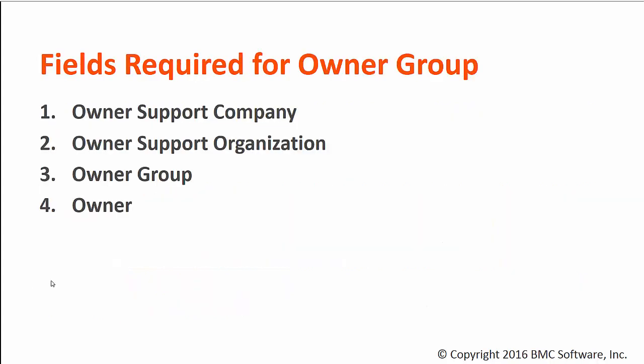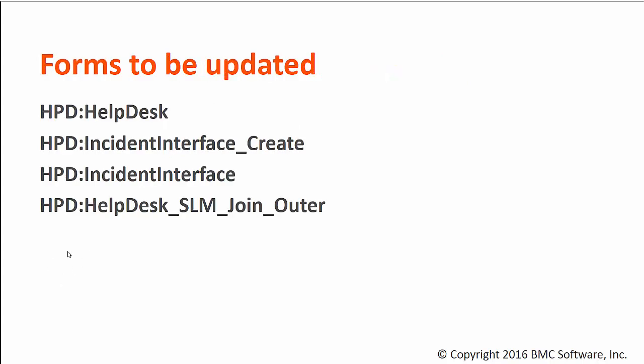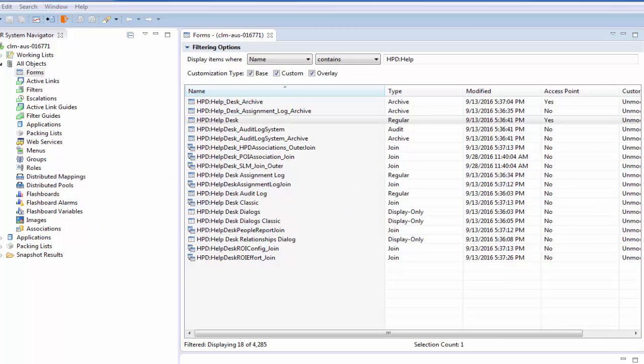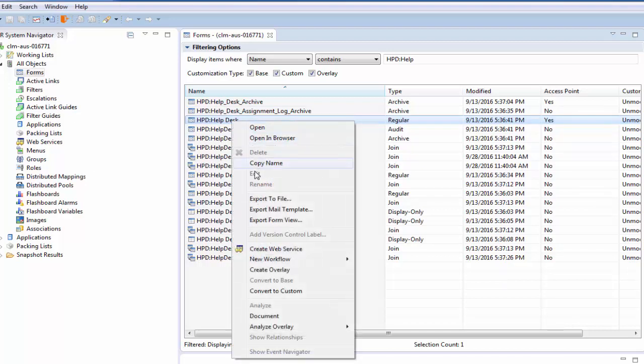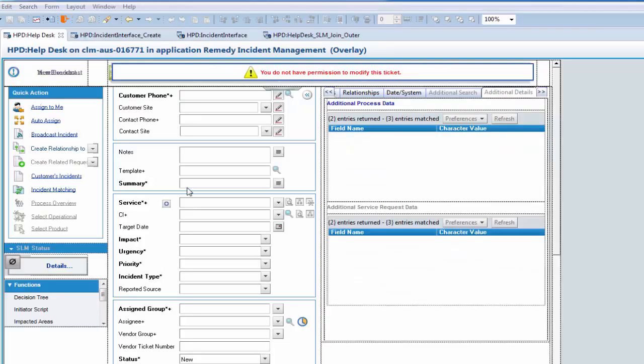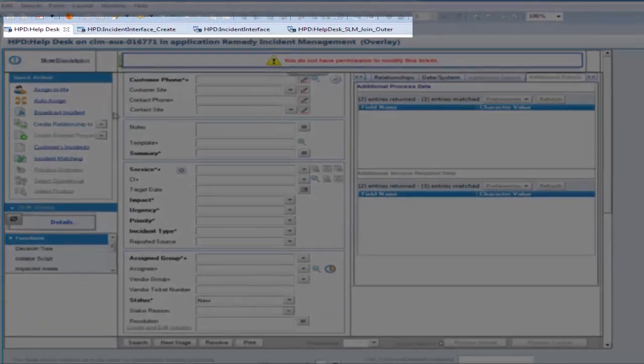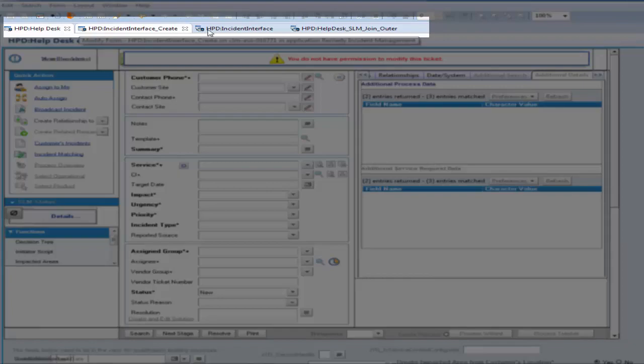So before we go further, we need to make sure that for the owner group dynamic field, there are four fields that we have to expose within the forms. As you can see on my screen, I log into Developer Studio. And the first thing that I'm going to do is create an overlay for all those four forms. So I created a form overlay and view overlay of these four forms.